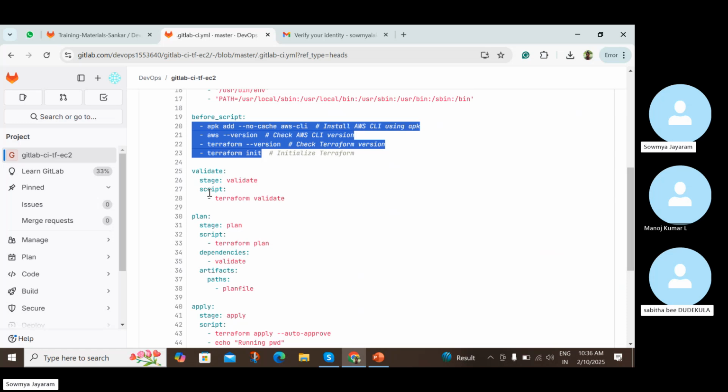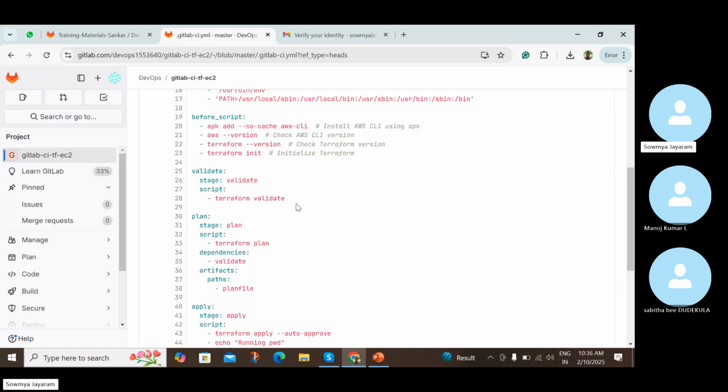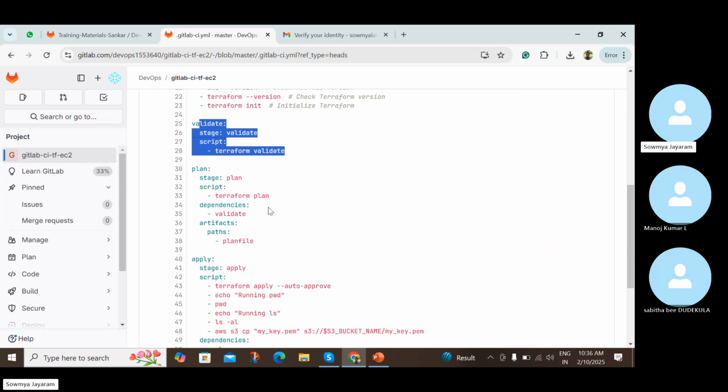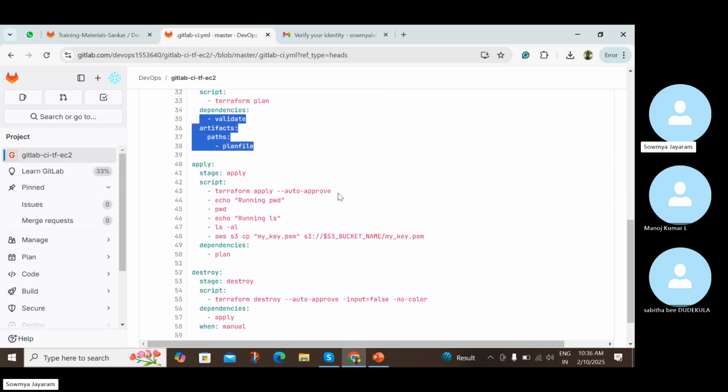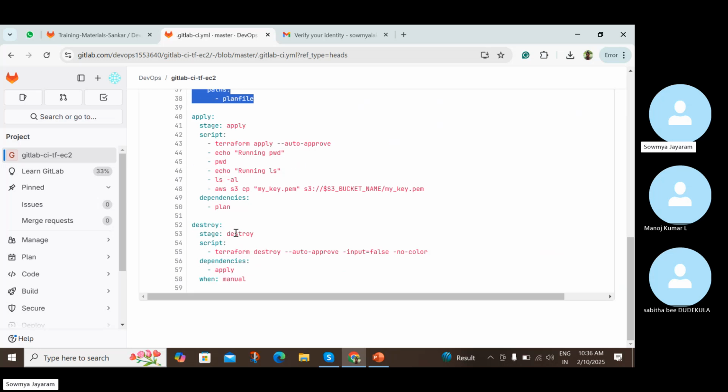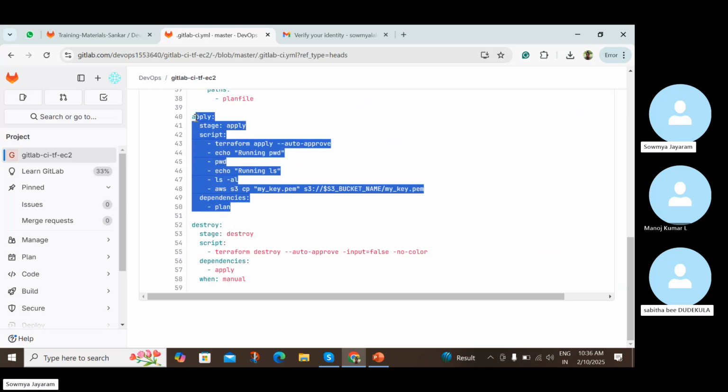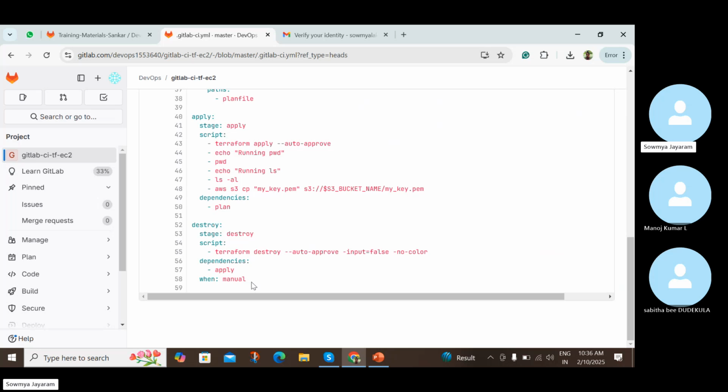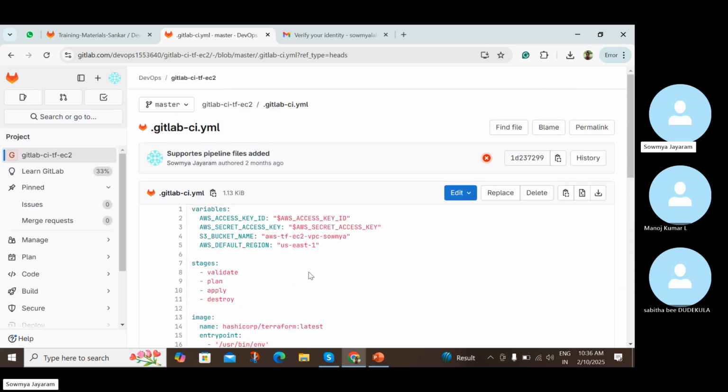So here is what validate will do, what plan is doing, then what the dependencies are, then the apply command. Whatever stages we saw there, that stages only is broken down here into different stages, showing what is being done inside each particular stage. So these are the things that have been included in this .gitlab-ci.yaml file. If you have this file, then only your CI/CD will trigger.